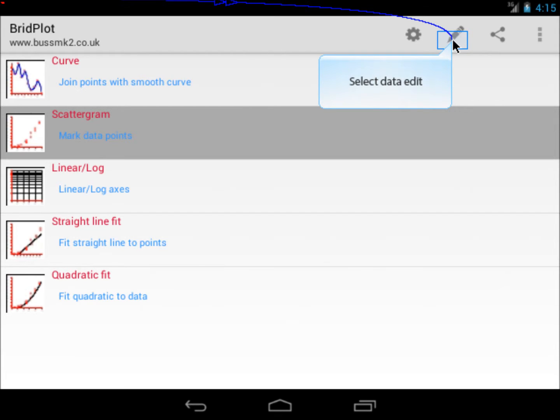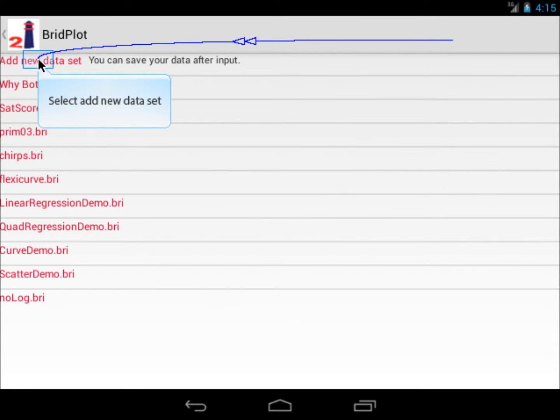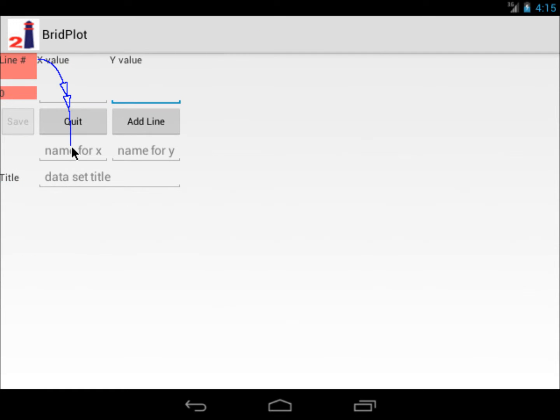Select the edit symbol, a pencil, at the top of the screen. Click on Add New Dataset and enter the data. Fill in the names for the values and a title. Bridplot uses these names when drawing a graph.